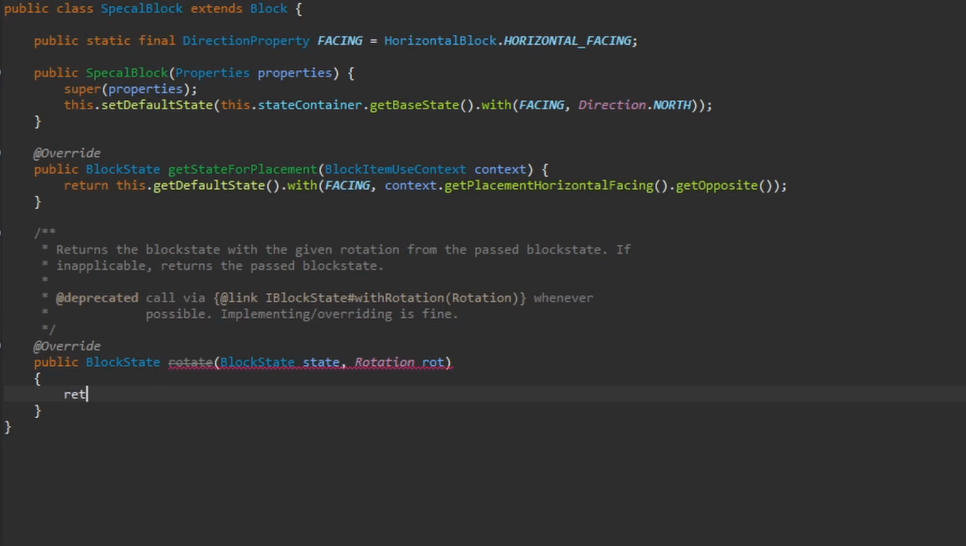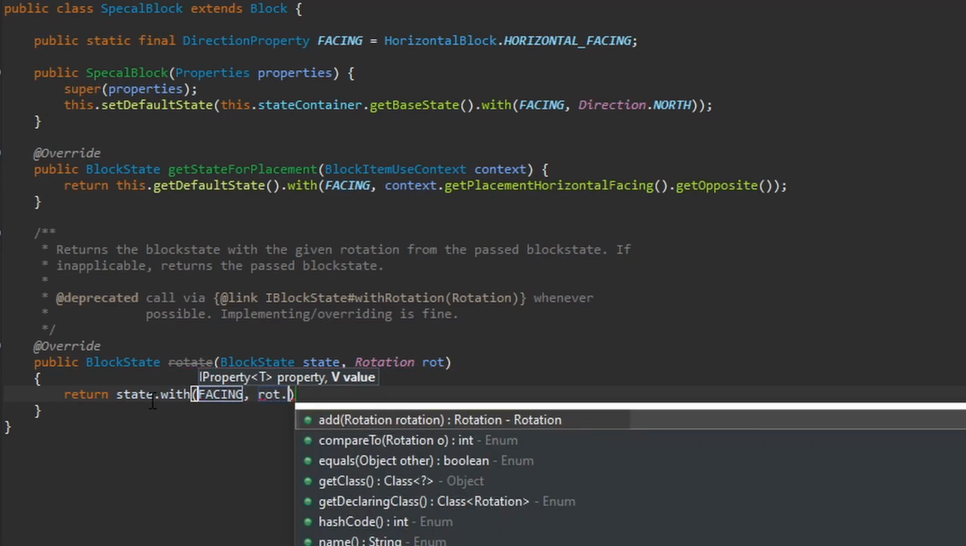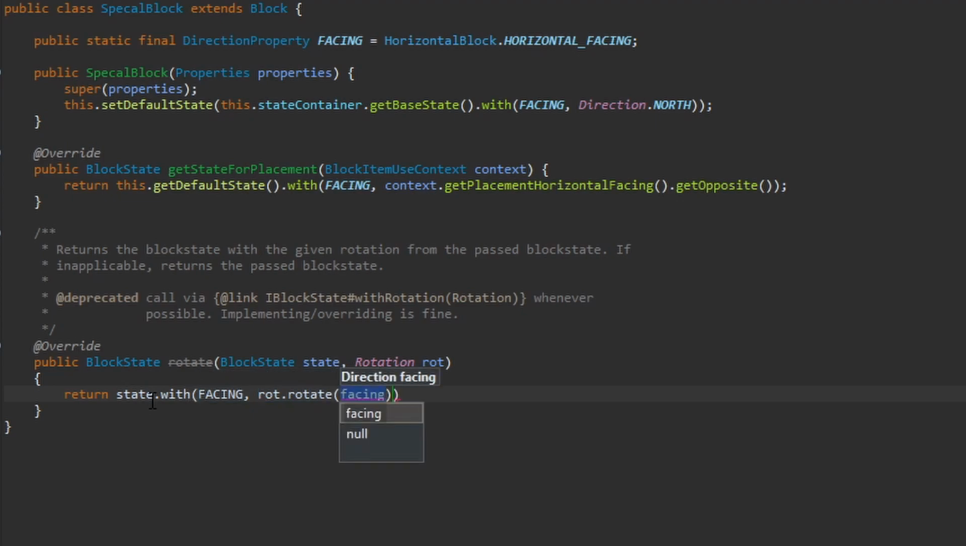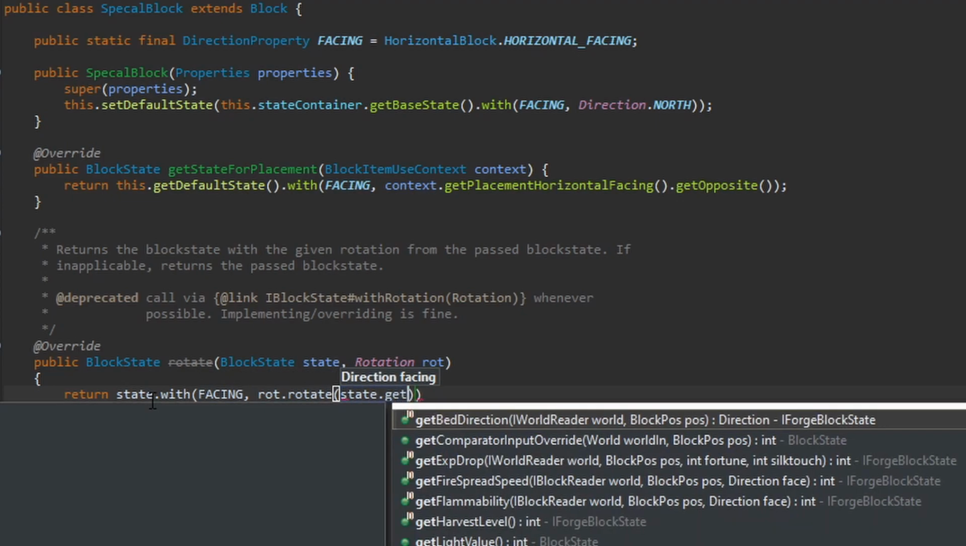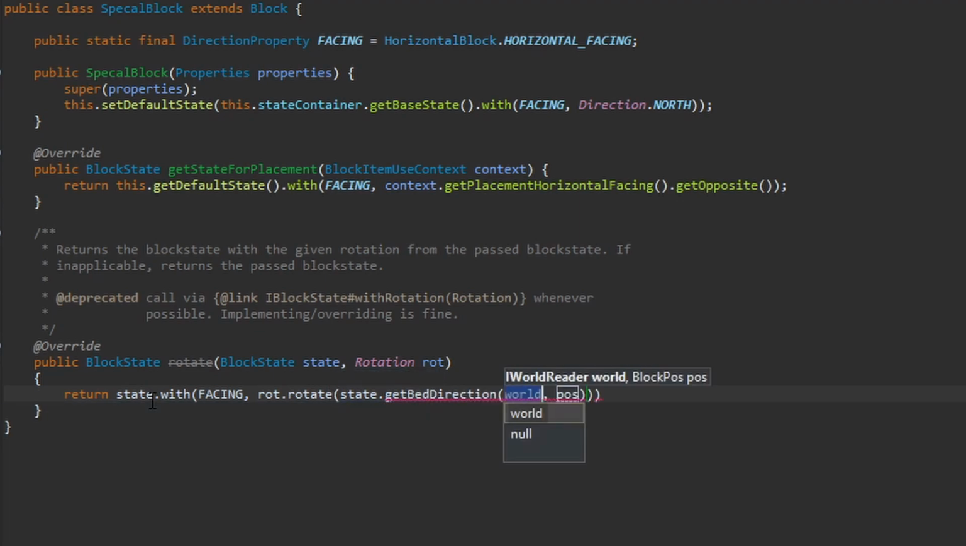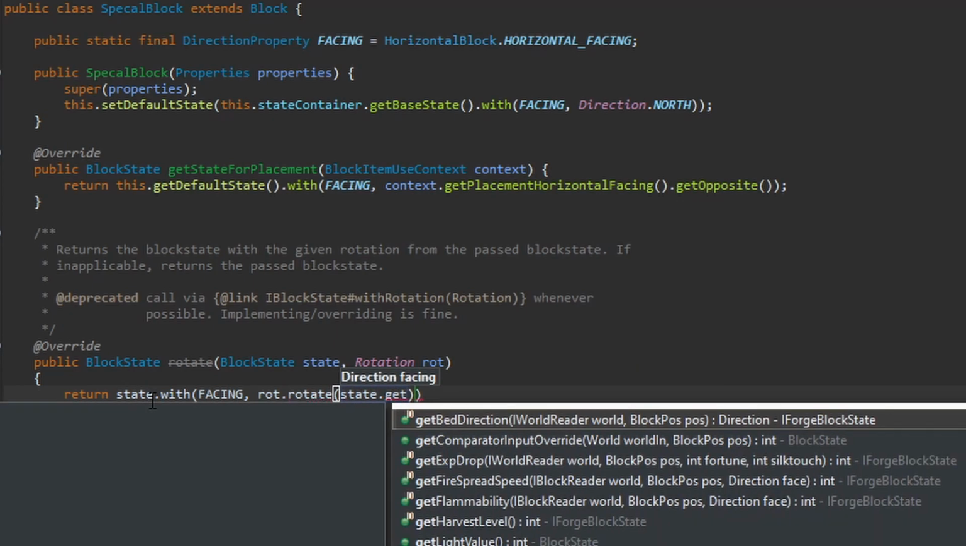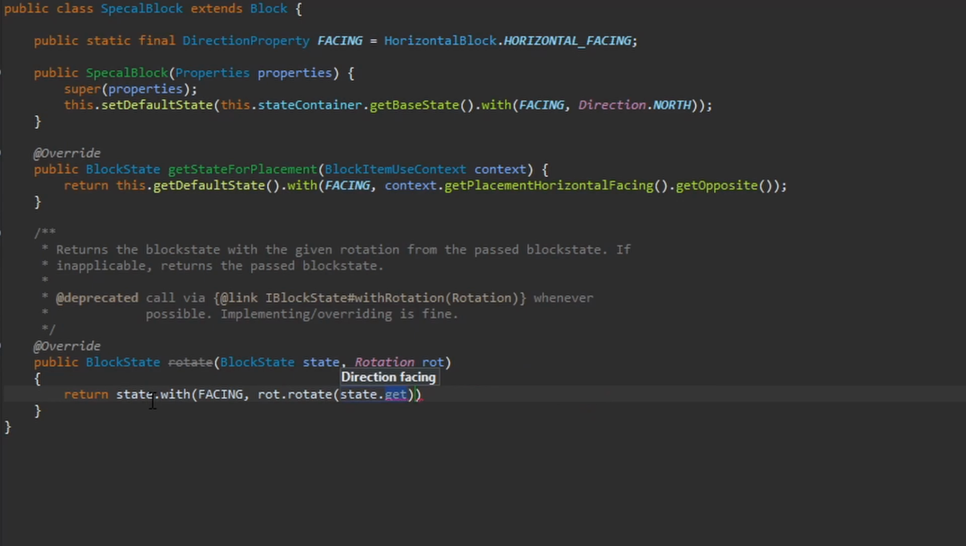And this is just going to return state.with facing, rot.rotate, state.get facing. No, not get bed direction. Rot state dot get. What the heck? No, I just want like get. There you go. And then that is facing.